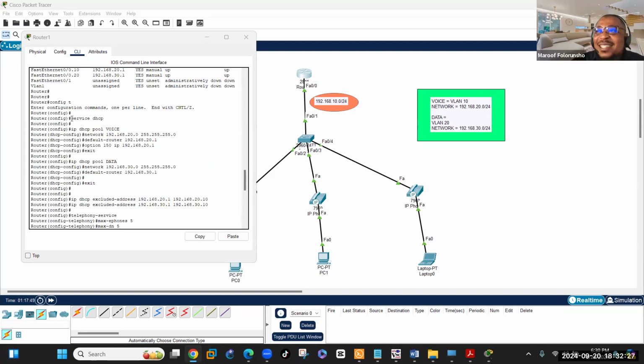I'll just explain so that people can get it. What I did was to enable the service and give a DHCP pool IP address of this, and the default gateway is the default gateway of my sub-interface for VLAN 10. And I added the option, option 150, this. And I configured a second DHCP pool for data. The network is this network, which will give 30.0, and the default router is the IP address we gave the sub-logical interface.